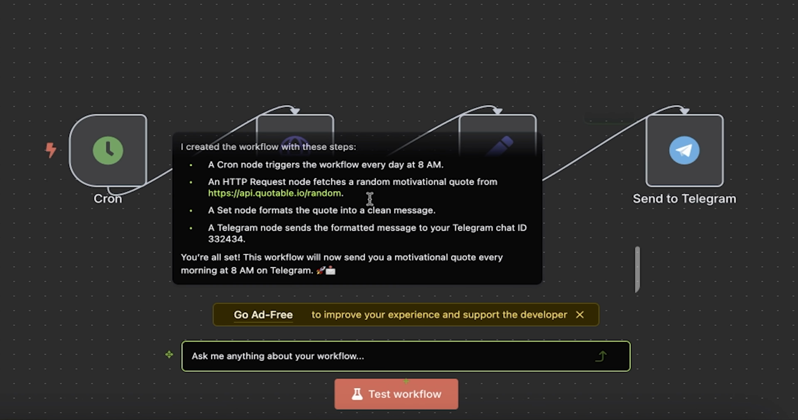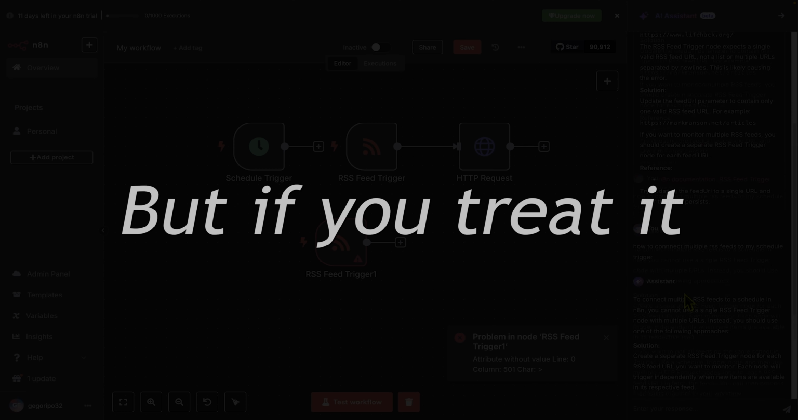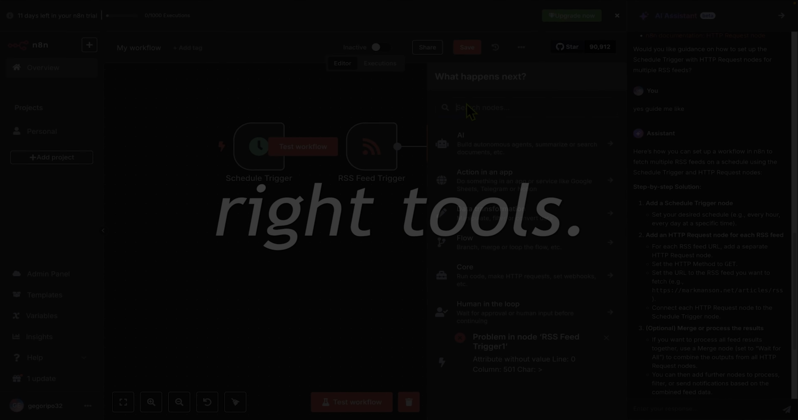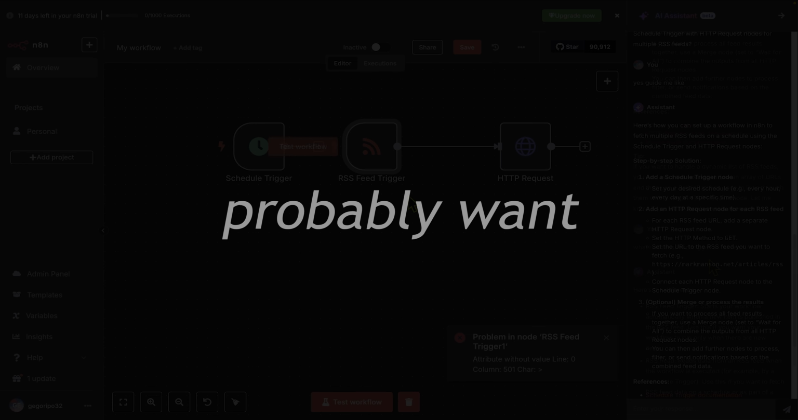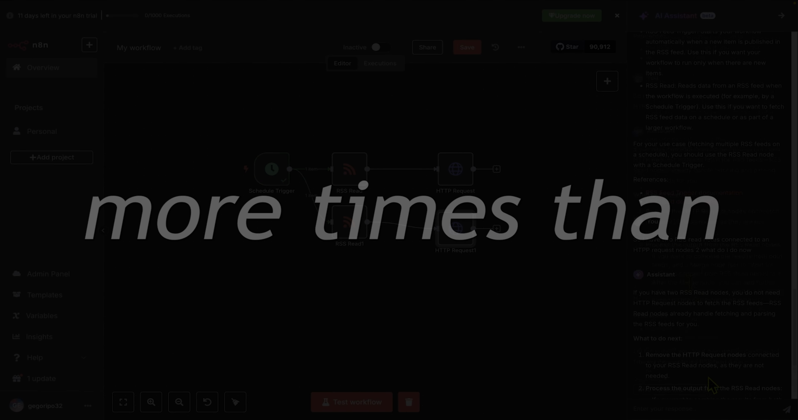So what's the takeaway from all this? If you're trying to build automations or AI agents, yes, it can feel overwhelming, but if you treat it like a puzzle, ask good questions, use the right tools, it starts to click. So don't overthink it. Just think clearly about a problem you want to solve, then build towards it. Oh, and definitely keep a ChatGPT tab open. It saves you more times than I can count.